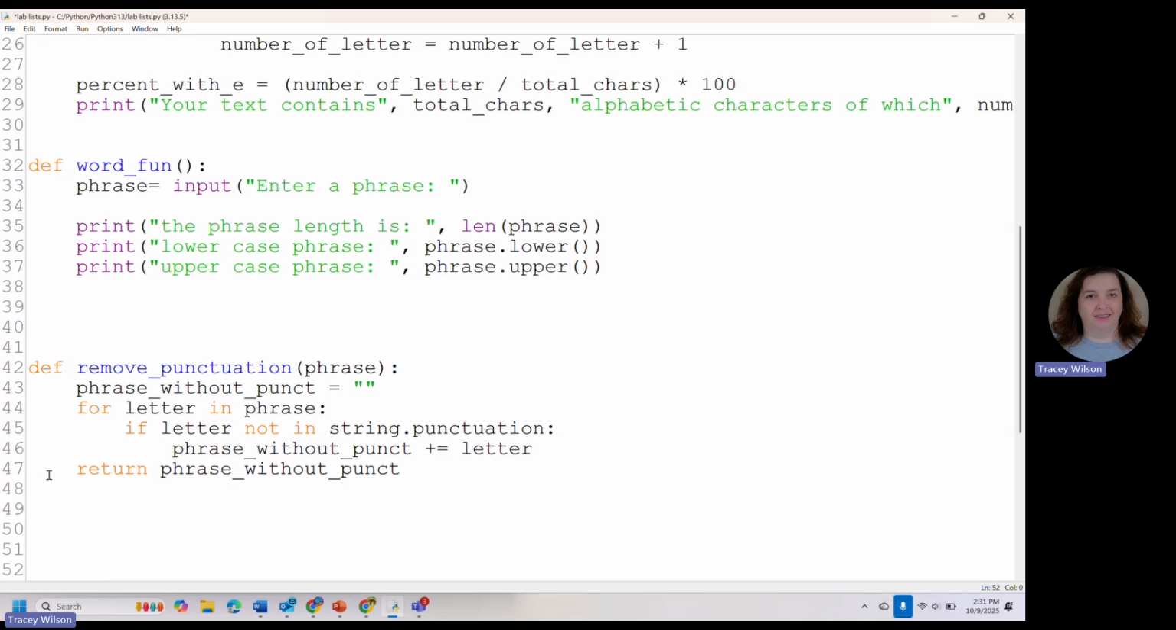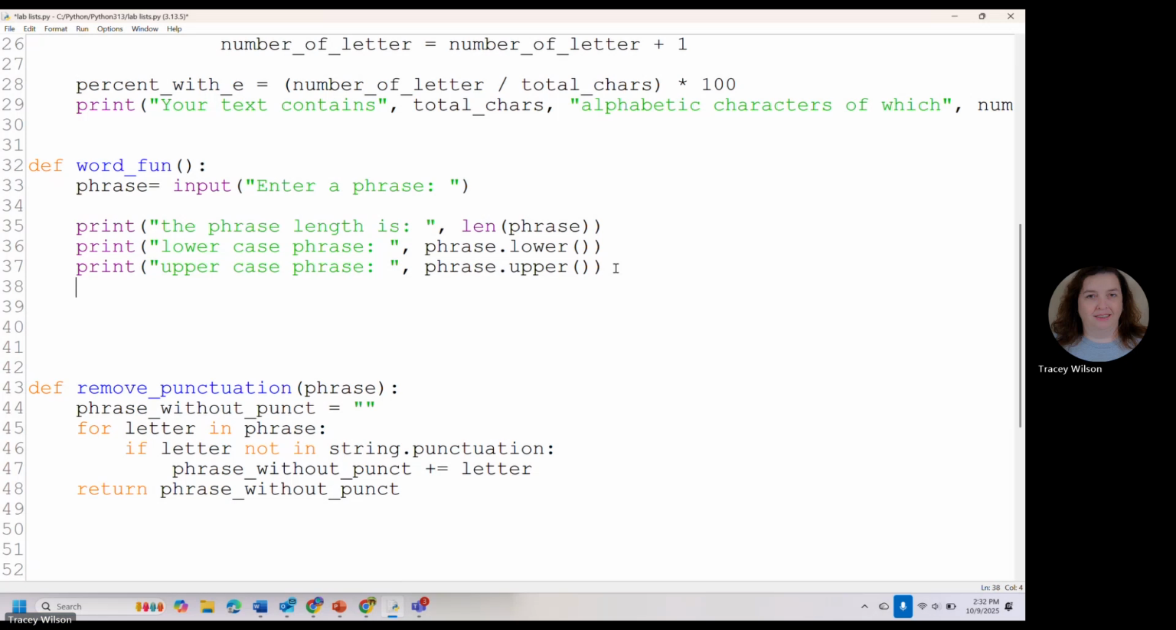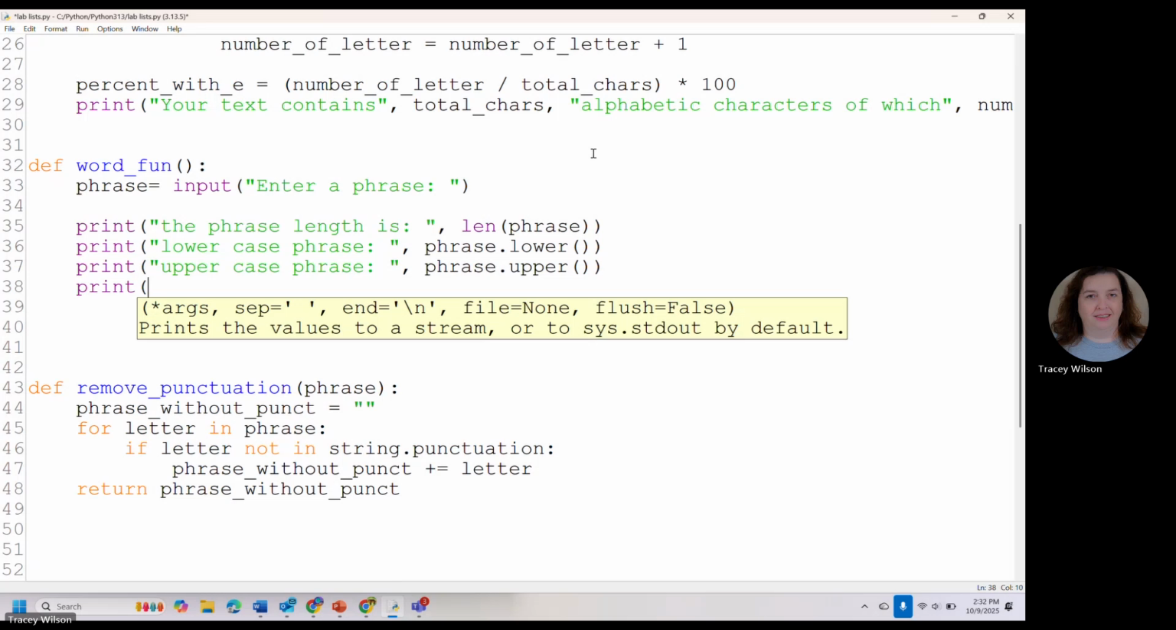So here it is. Now, if I take this function, I can call it in the function of wordfun to get my next print statement, right? Because we're calling functions inside of functions this time. Right? So we can just print. I never can spell punctuation without thinking about it really hard.